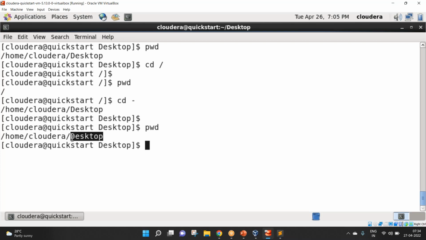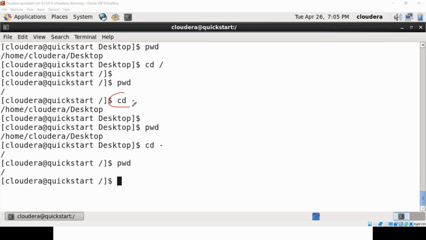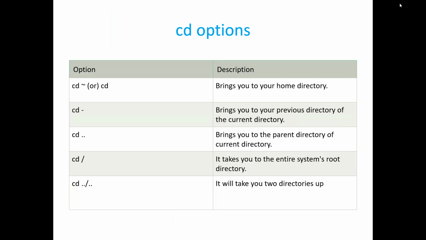But before coming to the desktop directory, where was I? I was in the root directory. Again, I can go to the previous directory by using cd space hyphen. I'm back to my root directory. So you can see clearly that cd space hyphen is used to go to the previous directory. Basically, if you want to switch between two directories in Linux, we can use cd space hyphen.